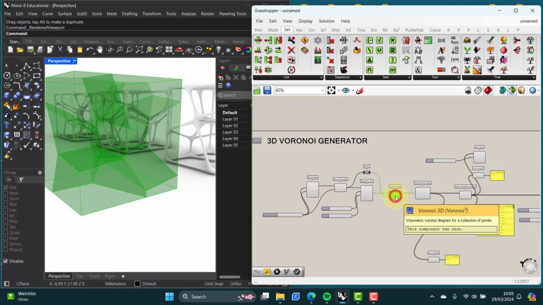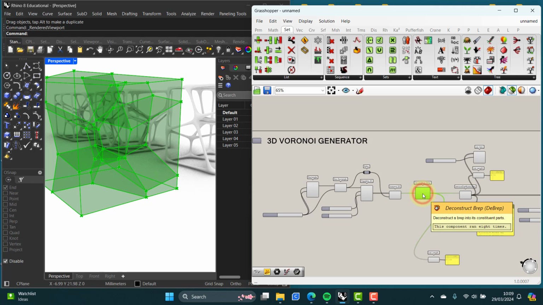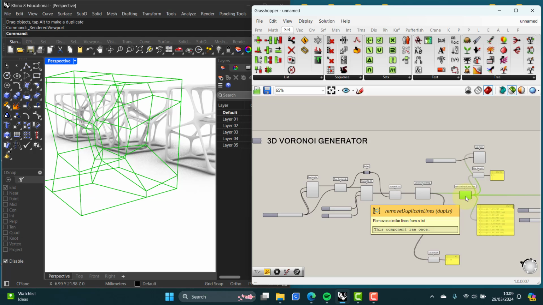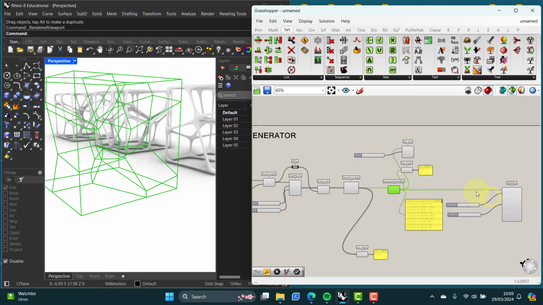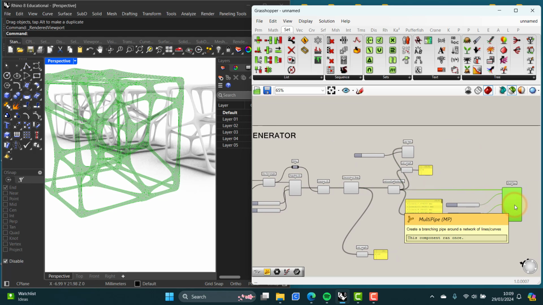Okay, Voronoi generated from that, broken up, get rid of any lines we don't need, and finally multi-pipe it.